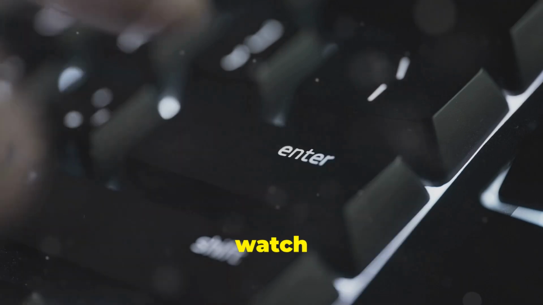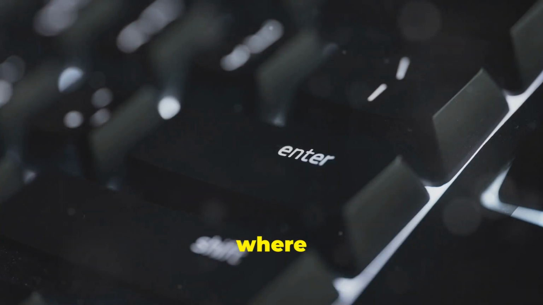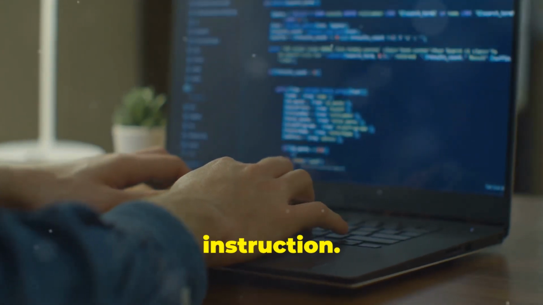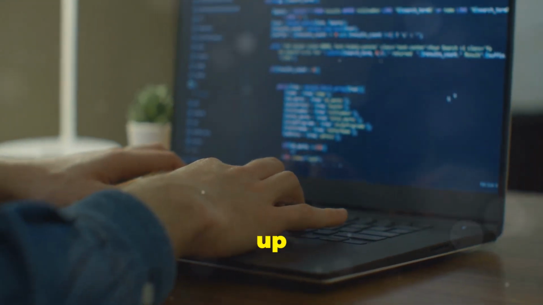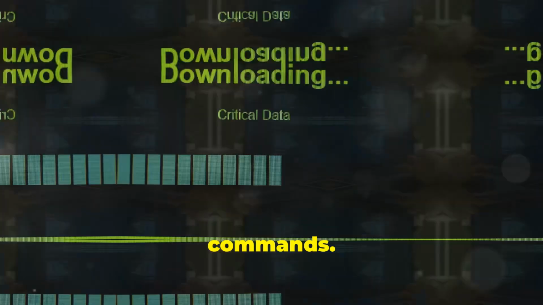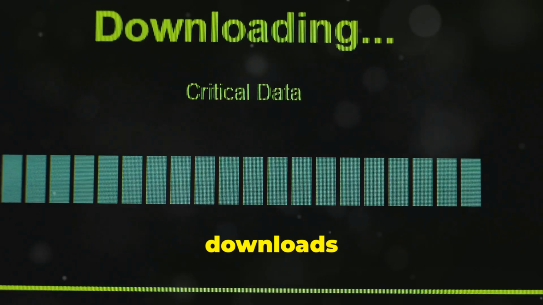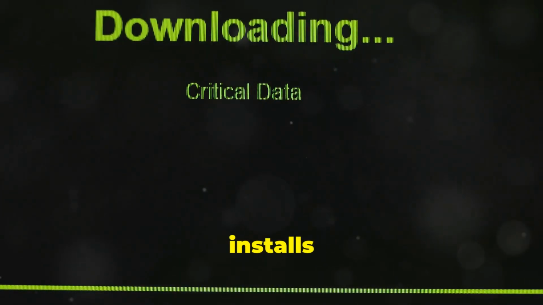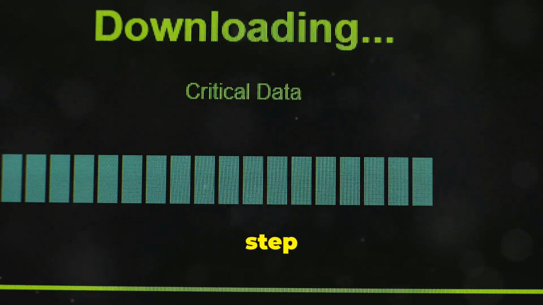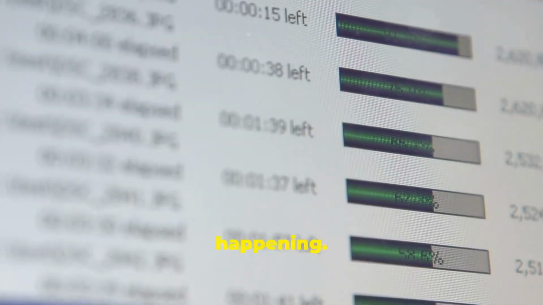Hit enter and watch Docker work its magic. This is where Docker takes over and starts building the image. It will read your Dockerfile step by step and execute each instruction. This includes setting up the environment, copying files, and running any specified commands. You'll see output in the terminal as Docker downloads the base image, copies files, installs dependencies, and essentially assembles your container image. Each step is logged so you can see exactly what's happening.